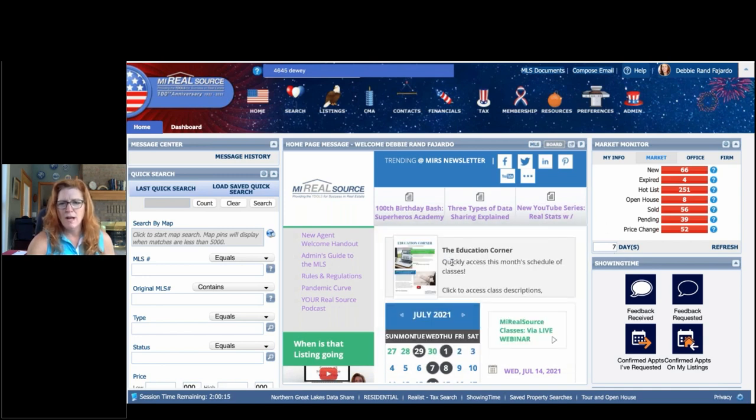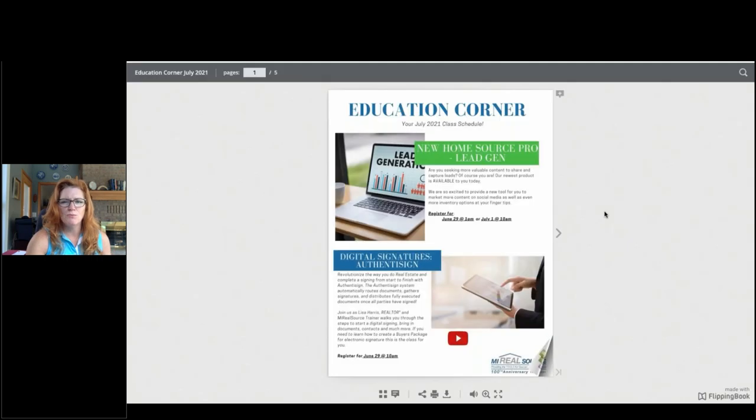And then we also have the education corner, which is now our monthly one. So we've switched it up to monthly for the summer. We'll see how it goes in the fall to see if we want to go back a little bit more. But you simply click open the education corner. It's a flipping book. I love this thing. It's really cool. We have links to register for the classes.